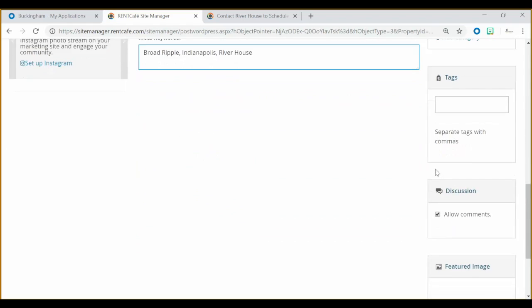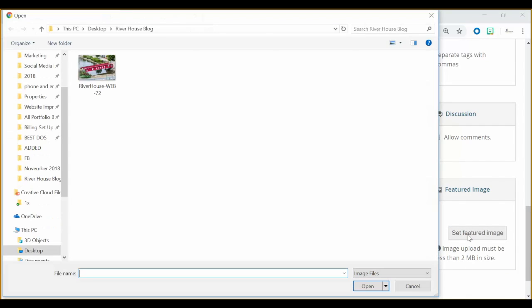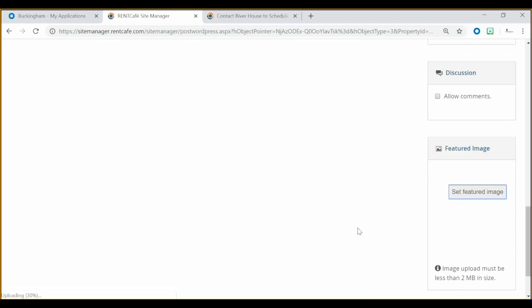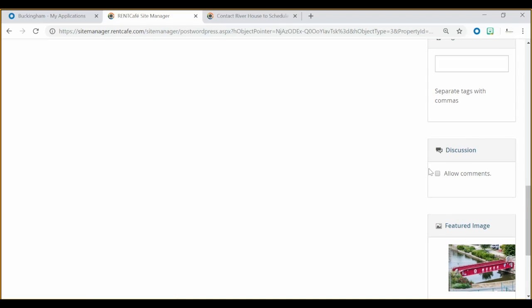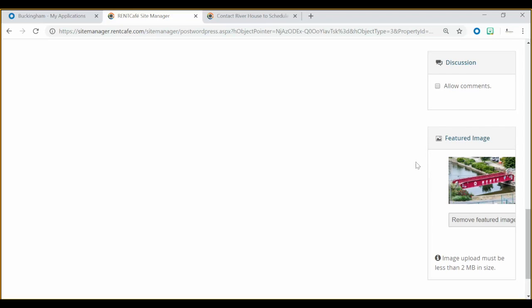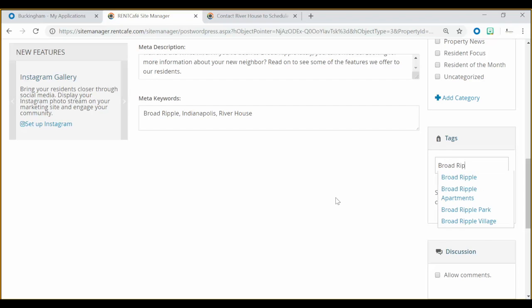You're always going to want to uncheck allowing comments, because most of the time those aren't actually comments from people, but instead are just bots searching your site. You always want to add a featured image, and so I chose the same image that I used within the body of my blog. These are all web-sized images. They can be no larger than 2 megabytes in size. With your tags here, you're also going to want to use those just like you would the keywords. A lot of the time I'll use the same ones, but maybe add a few more in the tags.